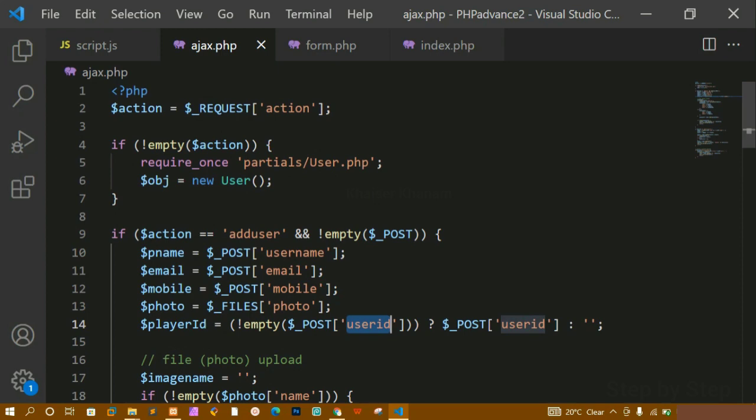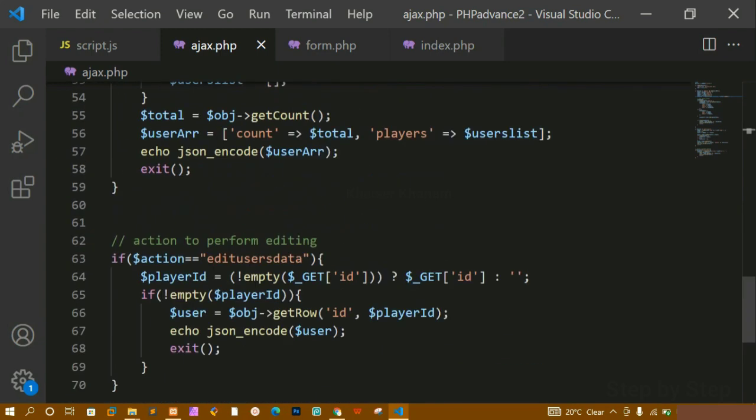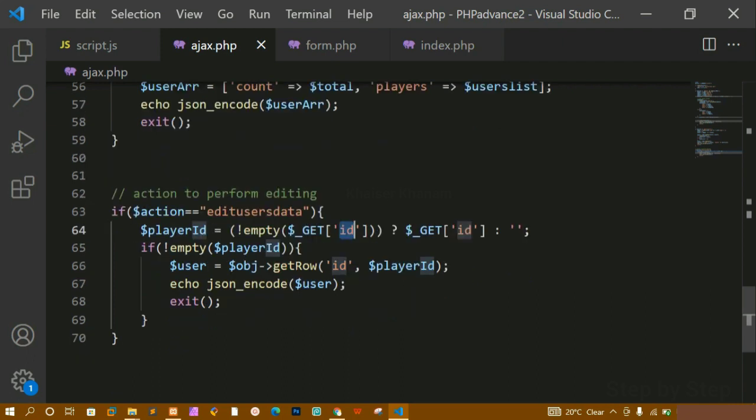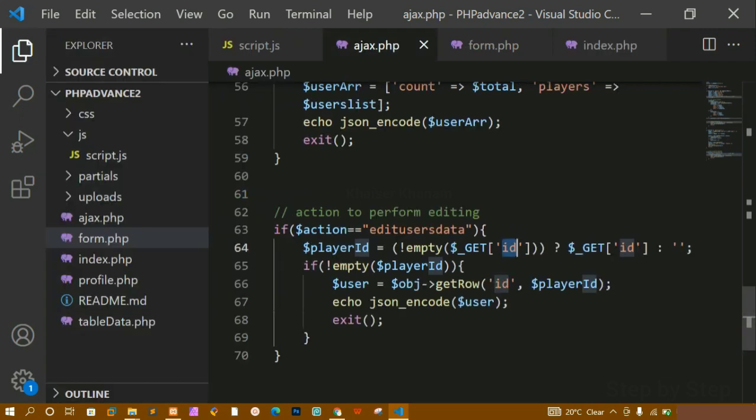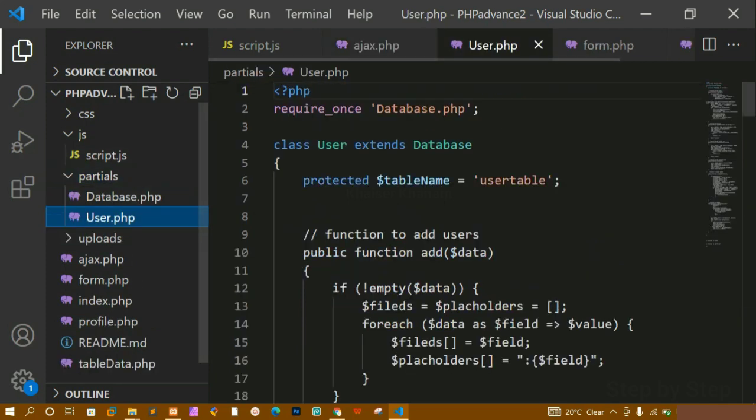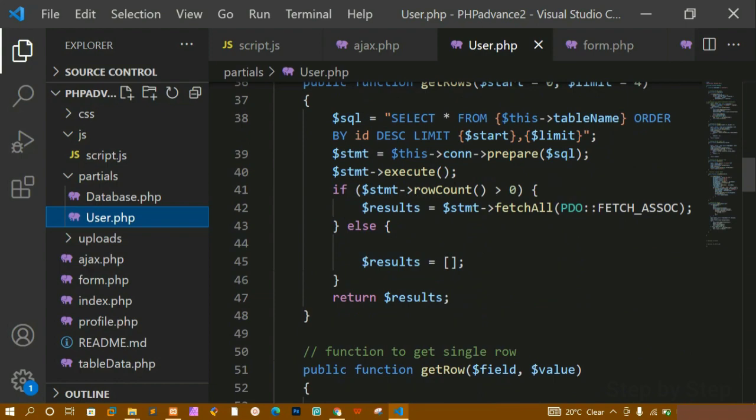From here we were accessing the user ID, but whenever we are accessing, we just have to access the ID. Whatever we have inside the database, only then will we be able to match the data from the database. Now inside user.php, inside partials, we have already written this query.